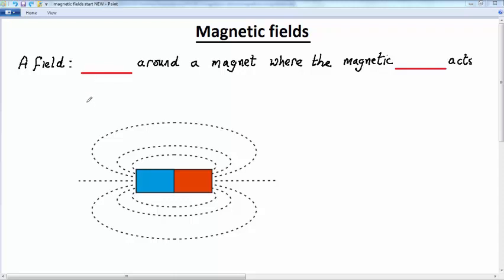In this lesson we're going to look at magnetic fields. Now, in the area of magnetism, what we mean by a magnetic field is the region around the magnet where the magnetic force acts. And this magnetic field can be represented by magnetic field lines as indicated here.